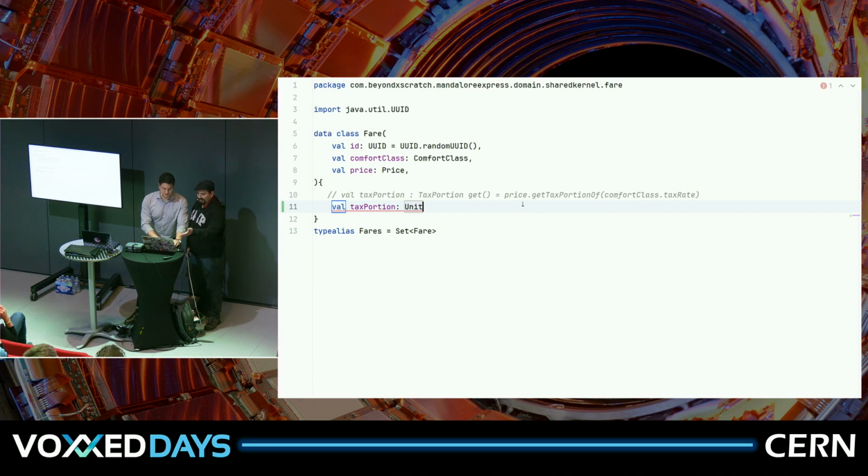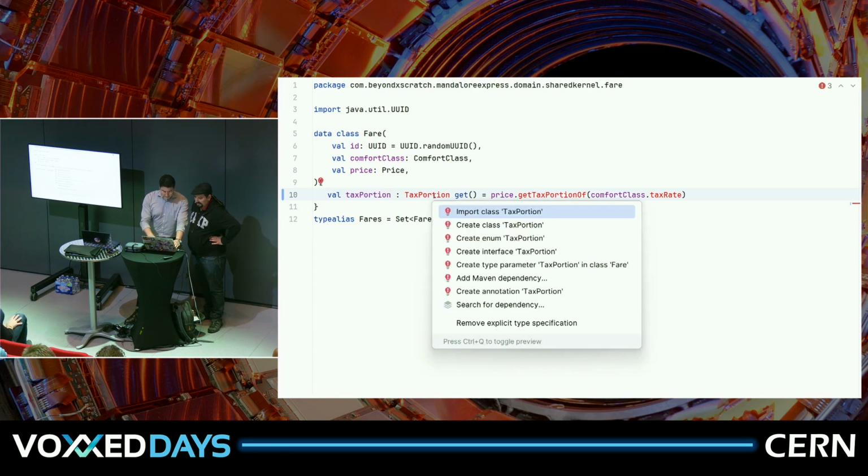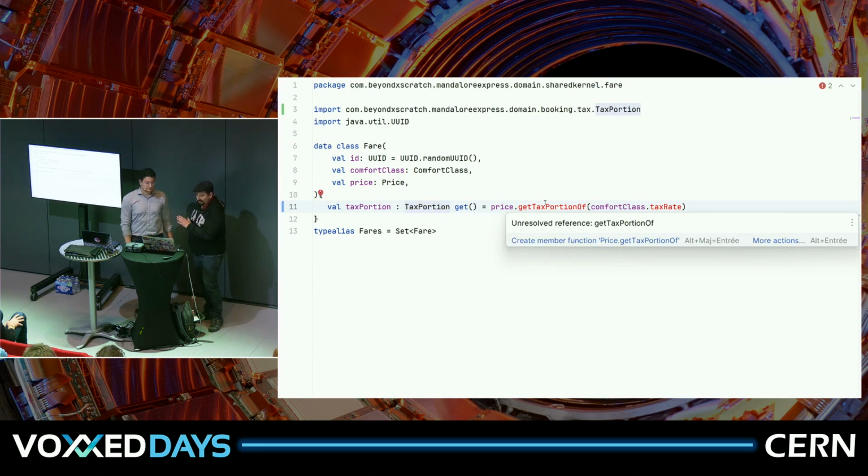Oh, but he just put the code in comments. Yeah, I guess I'll just make that for it. And that makes sense as well. To get the tax portion of the fare, we just get the tax portion of the price based on the tax rate of the comfort class. Yes. Let's just... wait. I think I know what the problem is. We only use the 3.5 version. We don't pay for the 4.1. We need to upgrade Chat3PO, I guess.